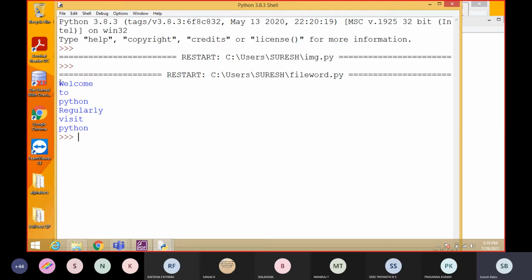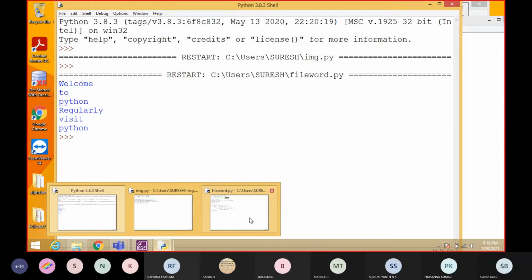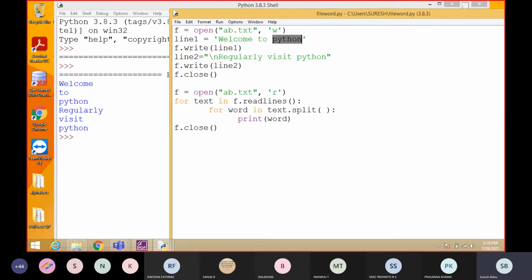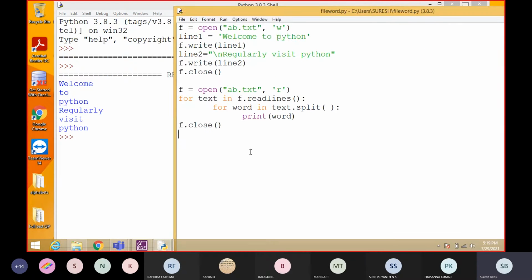See the output, students. Every word is processed. Welcome first, then to, then Python, then regularly, then visit, then Python. Okay, understood everyone? It is processing every word. Students understood? It is not displaying as lines, it is displaying as words. We are processing the word. So kindly everyone note down.